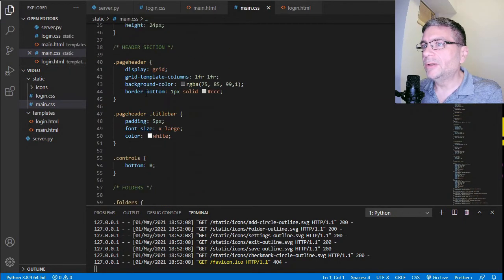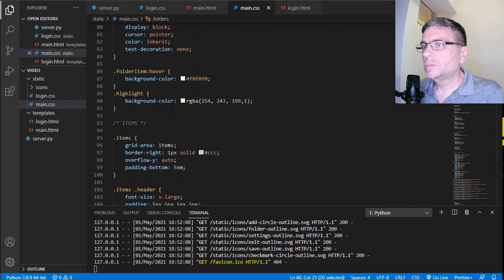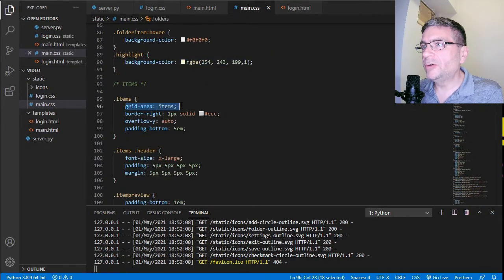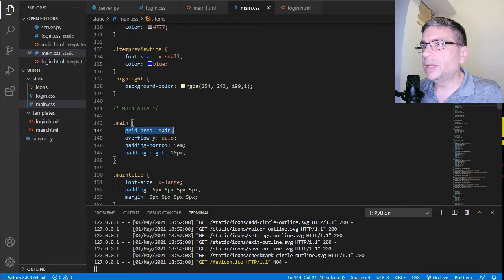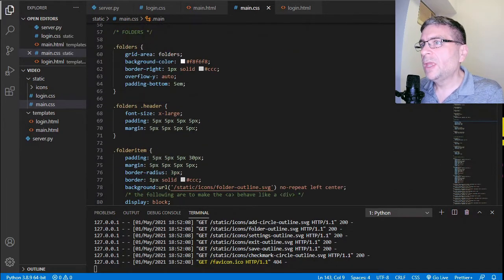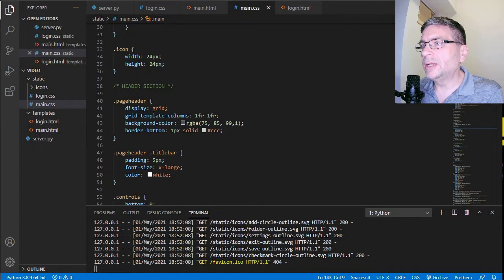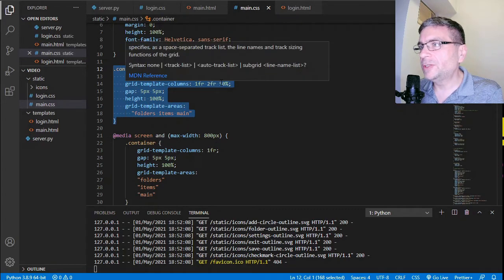Where are we? Oh yeah, there's a couple of other things I'll show you here. So folders, grid area equals folders, and then my items has a grid area of items, and my main has a grid area of main. So I've used what's known as the CSS grid to set this up as 3 columns, and that is all inside that container. So where was the container? Container is here, and you see here it's displayed as a grid, 3 columns, 1 fraction, 2 fractions, and 50%.